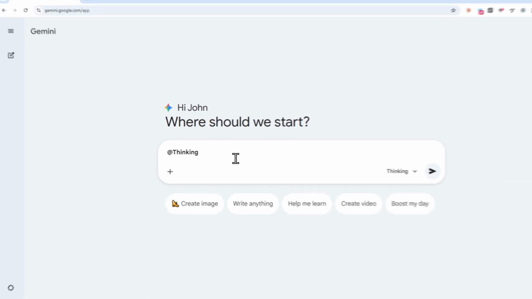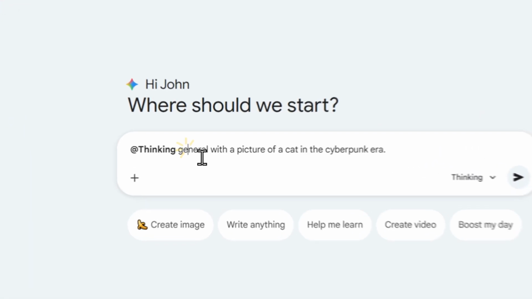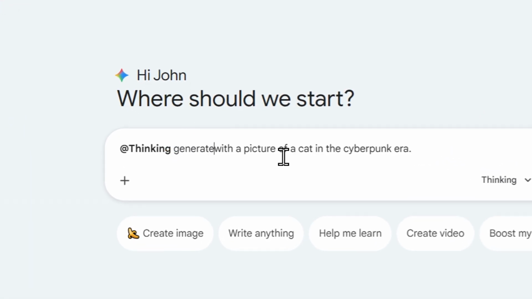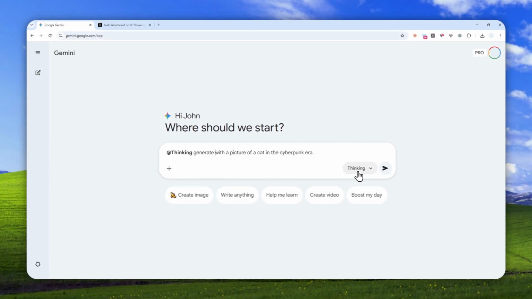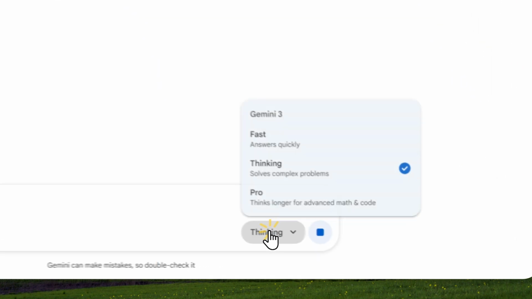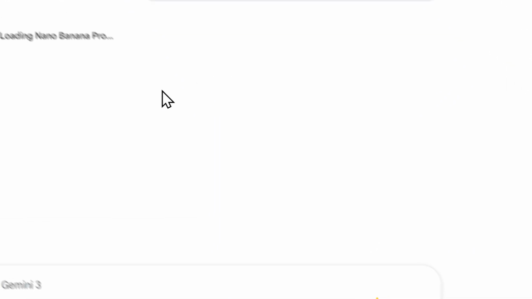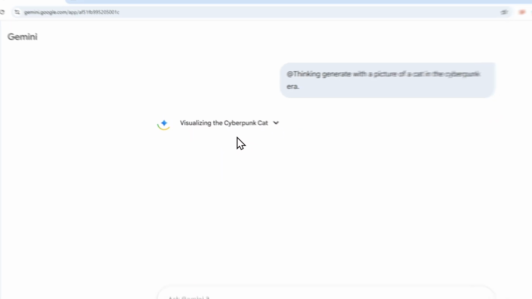So I want to generate a picture of a cat. This is my prompt: generate a picture of a cat in the cyberpunk era. There you go. That's my prompt. It's not very accurate, but that's fine. So basically, it is used in the thinking model. I'm going to send a message. Now, in this particular scenario, if you're using the thinking or the pro variation, Gemini will use the Nano Banana Pro model to generate a picture.